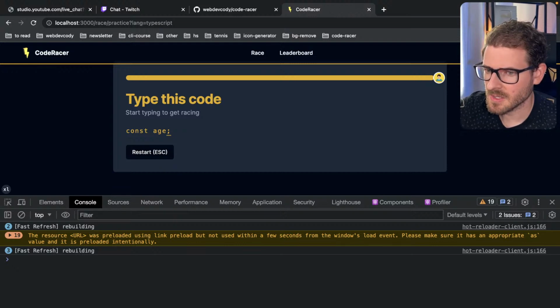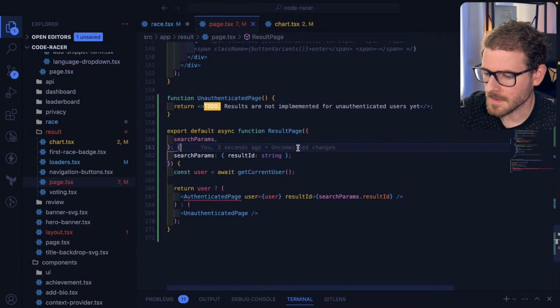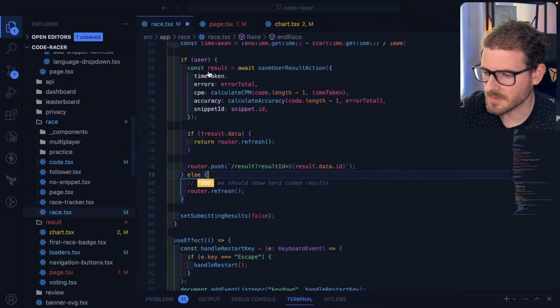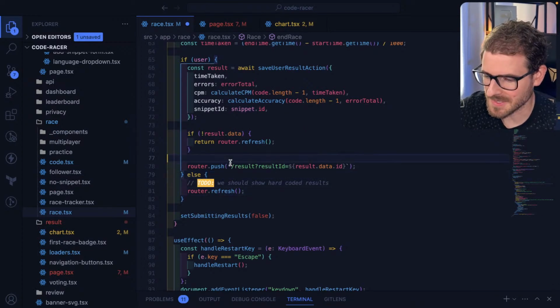Is shadcn the future? No. It's just an approach to style stuff, to make components. I wouldn't say it's the future.